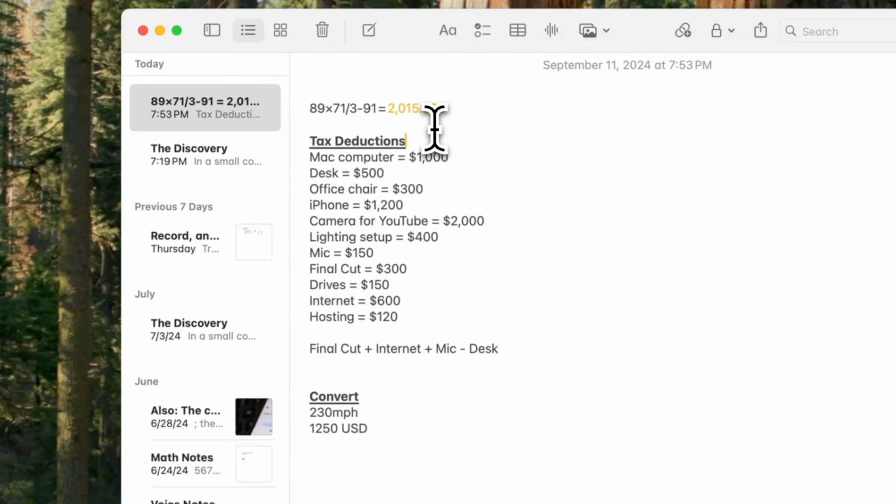But it's more advanced than just that. So if I have a list of my tax deductions right here, along with their corresponding price, if I want to add up certain things at the bottom, I could just type out what the variable is, because now with math notes, your system will understand variables. So if I just put in Final Cut plus internet plus mic minus desk, and if I put in equals, it will automatically highlight those selections under tax deductions and give me the result if I press on return. So that is pretty awesome.